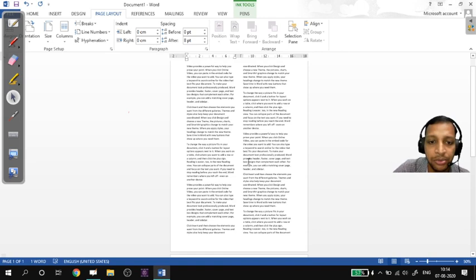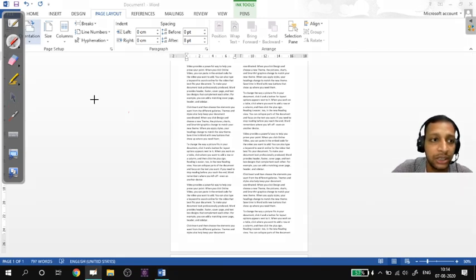So supposing I want a column break here. After this, I do not want any more text here. This entire region I do not want any more text. This region will be empty, and this entire text will all move to this side. Let us see.